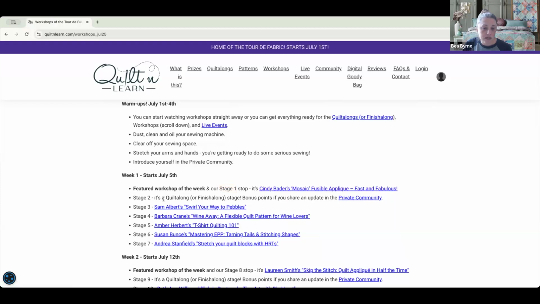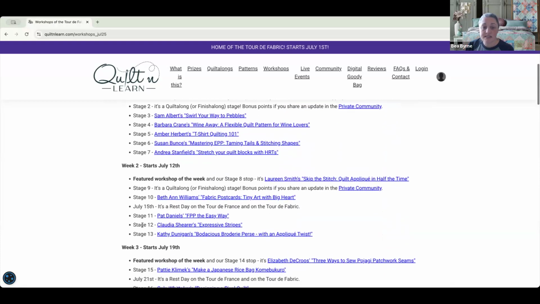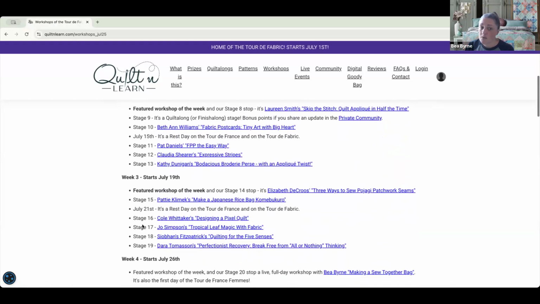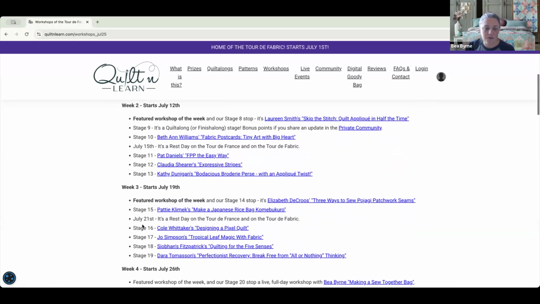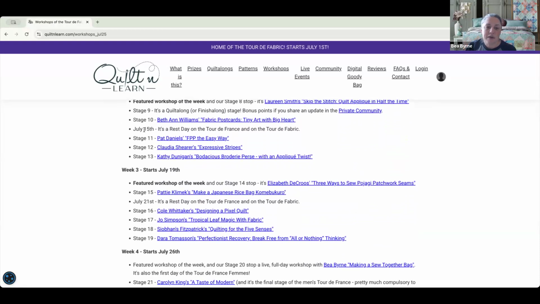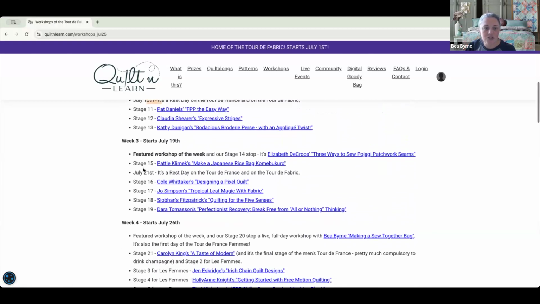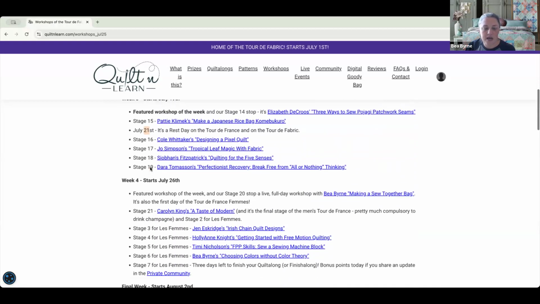If you've joined a quilt along or the finish along, then stage 2 is a time to spend on that rather than giving you anything new to do. And then you can see stage 3, stage 4, stage 5, and so on. This continues. They do cycle at weekends normally as well. So it's not a God-fearing sport, I guess. Depends on your God. And then every now and again, there is a rest day. So July 15th is a rest day, and July 21st is a rest day as well.